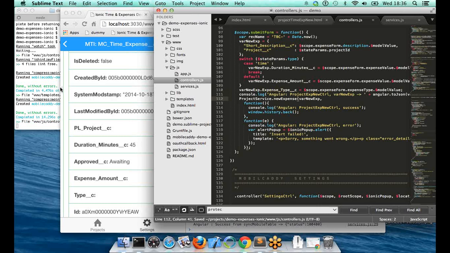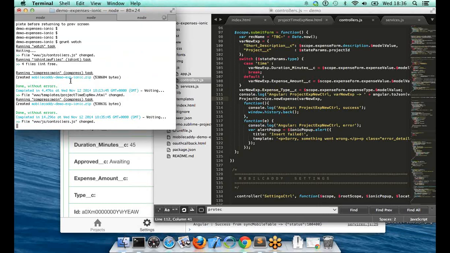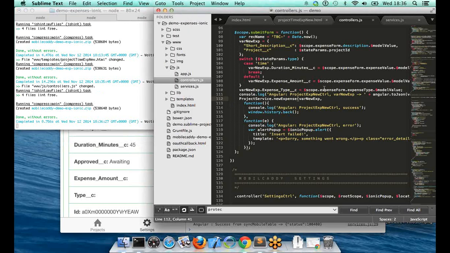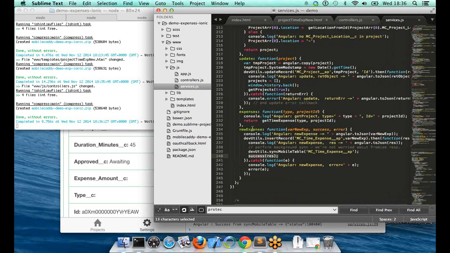When I save that, we can see over here that our task runner is being kicked off. We've got a watch on these particular files, and it's doing some JS hinting for me, which means it'll pick up any syntax errors and things like that, saving a lot of time. It's also creating my resource for the package. While I'm in here, I can quickly show you how we actually interact with the Mobile Caddy SDK and how our data is available offline as well as on the platform. This is our services JavaScript file, and this particular area is where we're sending our new expense into our function.